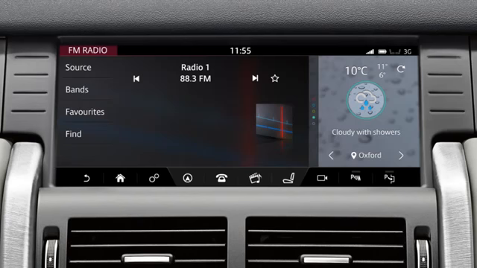The weather panel displays your current location's weather, temperature, and the daily estimated high and low temperatures. You can also view the weather at your destination and favourite weather locations. To do this, select the left or right arrows, or swipe the panel left or right.